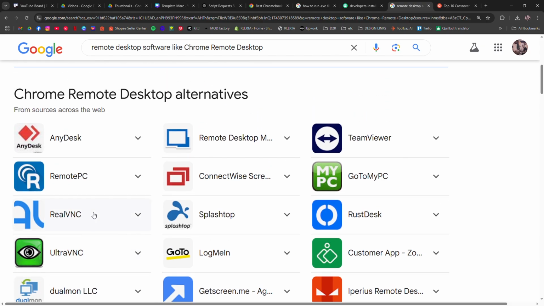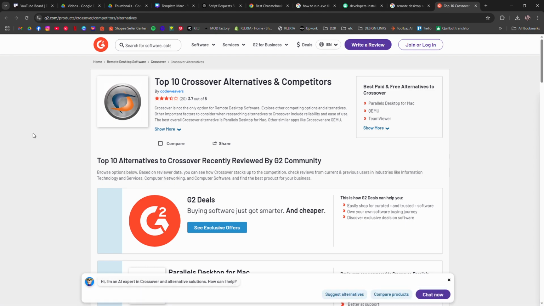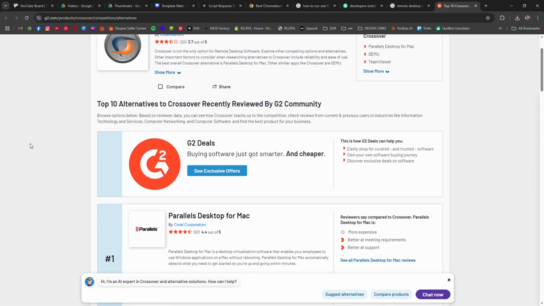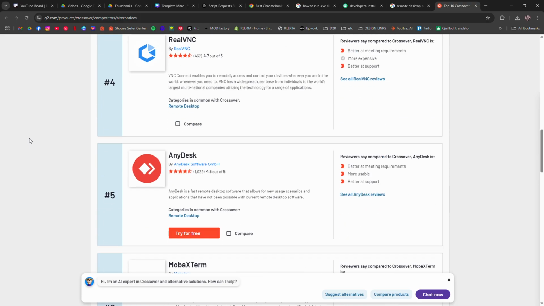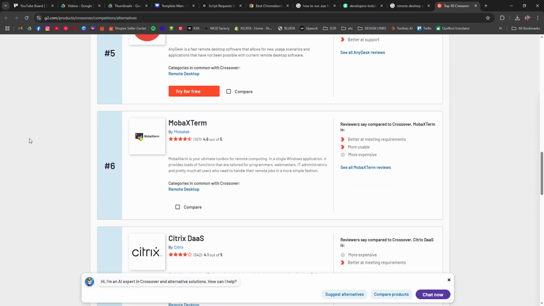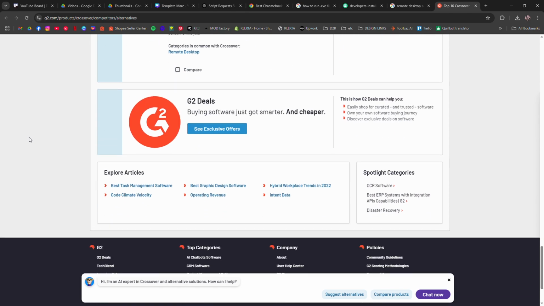But if you want a simpler way, you can just use emulators like Crossover, which allows some Windows applications to run on Chromebooks. But keep in mind that performance may vary depending on your Chromebook specs and the software you're actually trying to run.